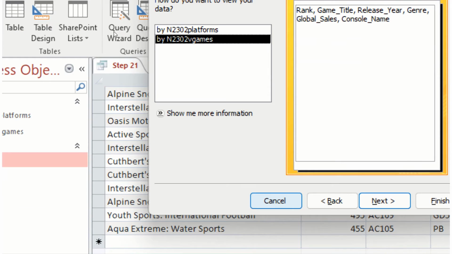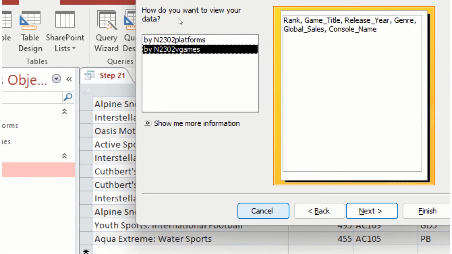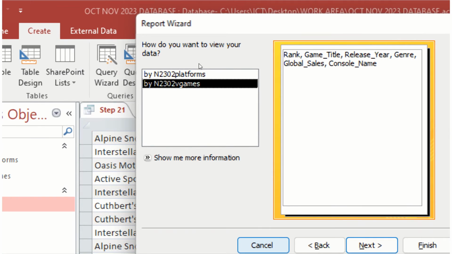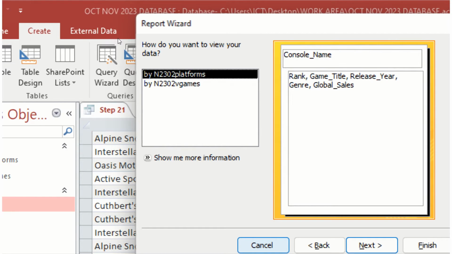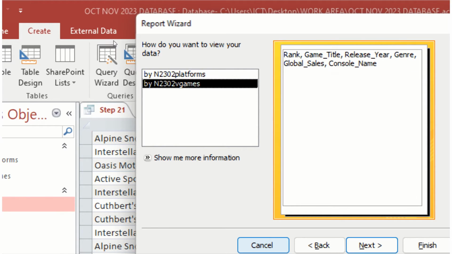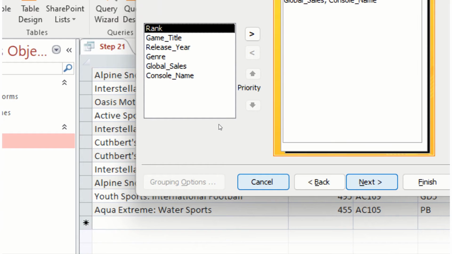Anytime you have selected fields, if you look at the preview information and you see that the fields you have picked are in multi-levels, that means the data has been grouped. For example, if I click on platforms 2, you can see it has grouped it under console name. But the question says do not group data, so you need to pick the other table to display all those 6 fields you have been told. Then you go to next.